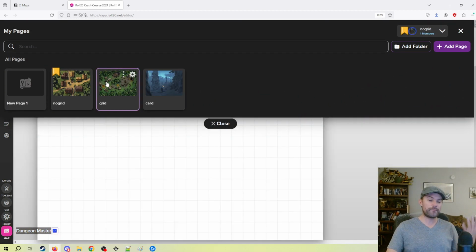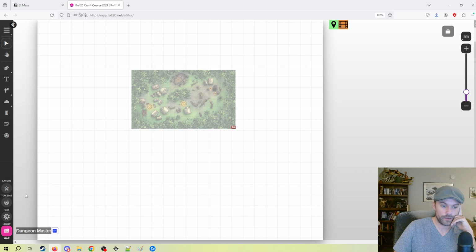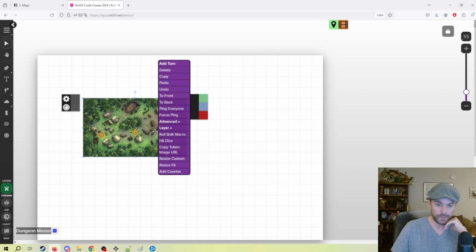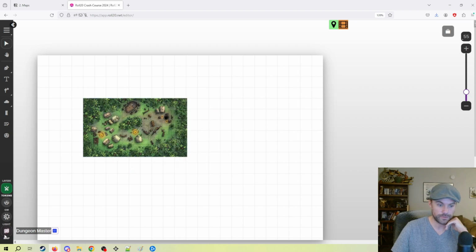But what if we have a map, you ask? What if we've got a map that already has a grid on it? I did the same thing here. I dragged it on, and it is on the token layer. So I want to put it on the map layer. So let's go do that really quickly.